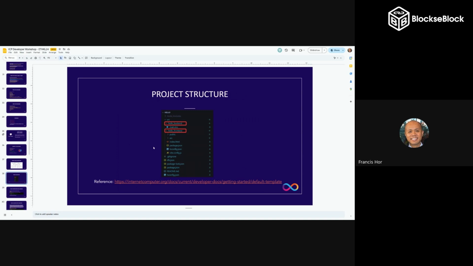So this is how the project structure looks like. When you create a project with front end and back end, you will see two workspaces. One is back end, another is front end. Front end is all your standard front end code, like React, like Vue. So this is back end, you see .mo because I'm choosing the Motoko programming language for my smart contract.